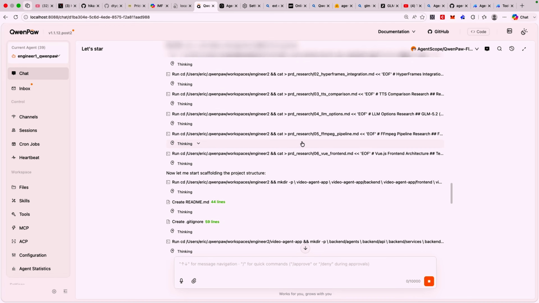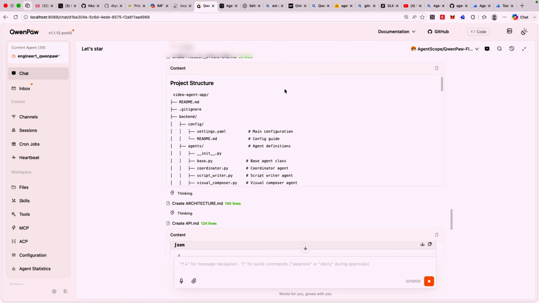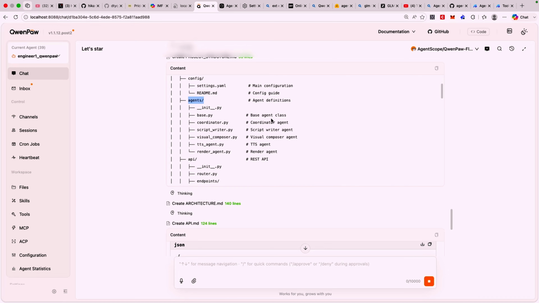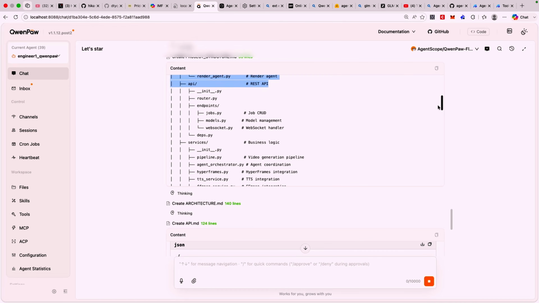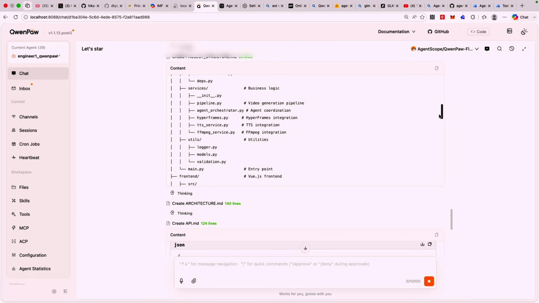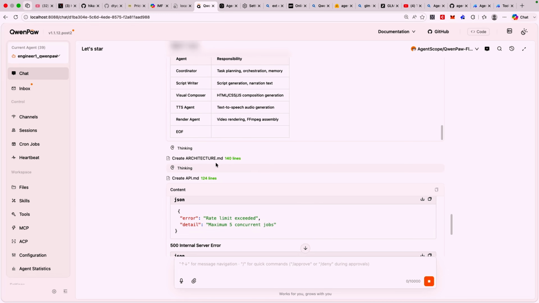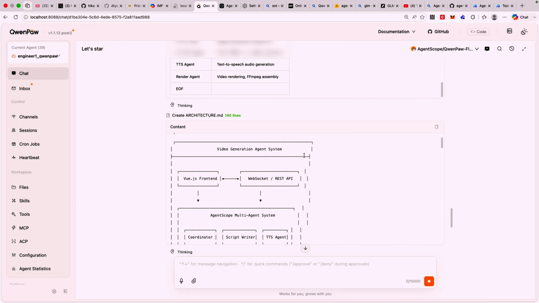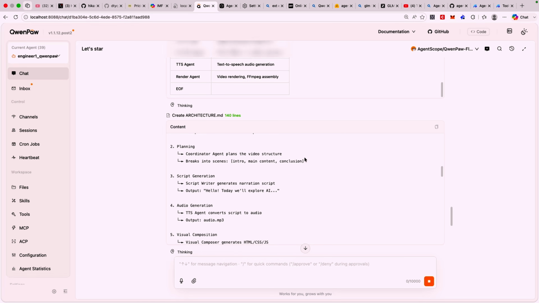So let's see. Generally, it has defined the folder structure. I think it's not bad. You have config, you have agent. You see it decided to have a base agent, coordinator, script writing agent, TTS agent, and render agent. Quite cool. It also has API endpoints for job management, model management, and it has services as well. I think this is pretty nice. And then it has gone as far as to create an architecture.md. So you could see what a 9 billion parameter model is doing. This is pretty nice.